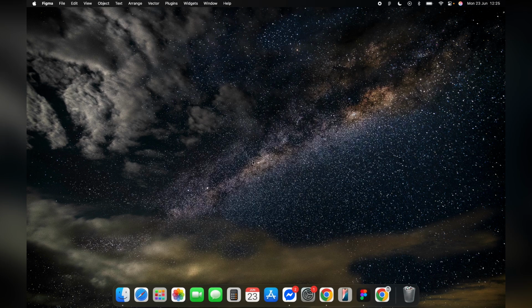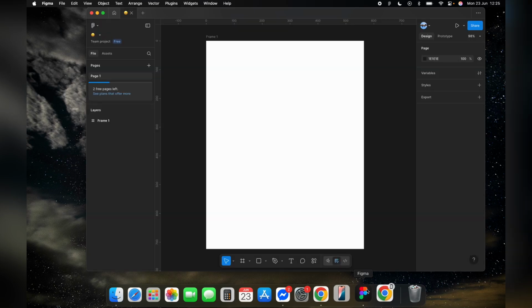After that, click on the search bar and open the Figma app. You should know what a Lottie file is. Lottie files are lightweight .json animations used in apps and websites, perfect for icons, loaders, and UI effects.